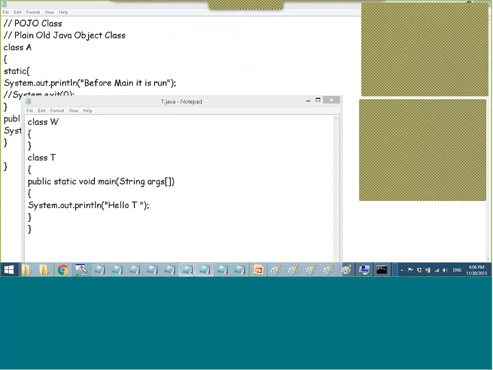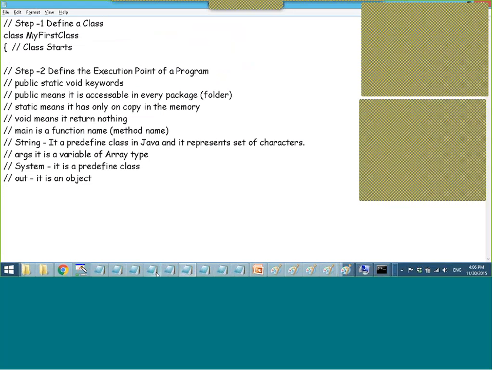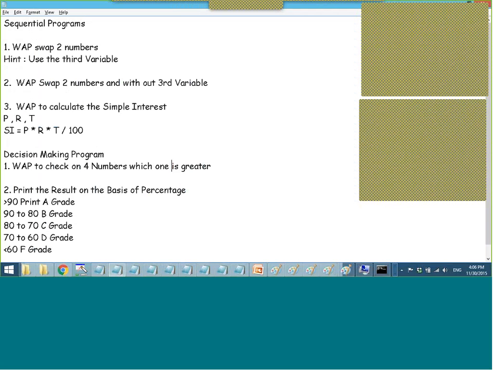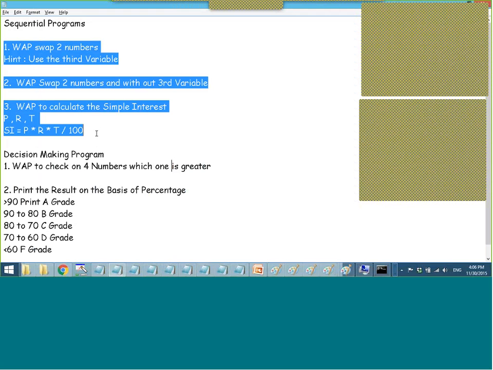So I have an assignment for you. You can just try after this. These are the 3 programs you need to write. The first program is WAP, which is write a program, to swap two numbers. It means take the first number, take the second number, and exchange the values of both numbers. The hint is to use a third variable for this. Use the third empty variable and then exchange it.